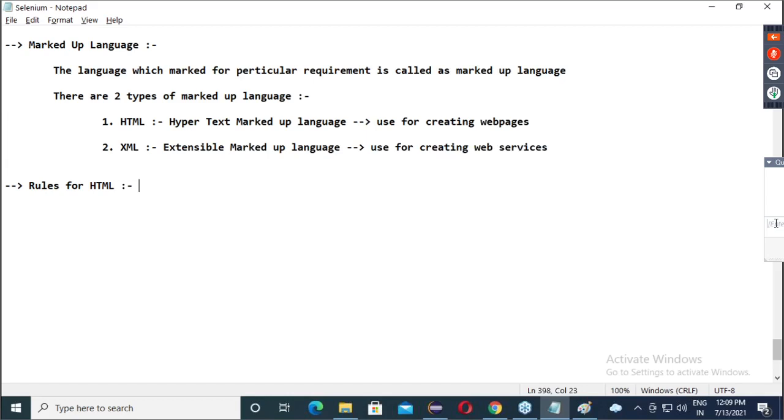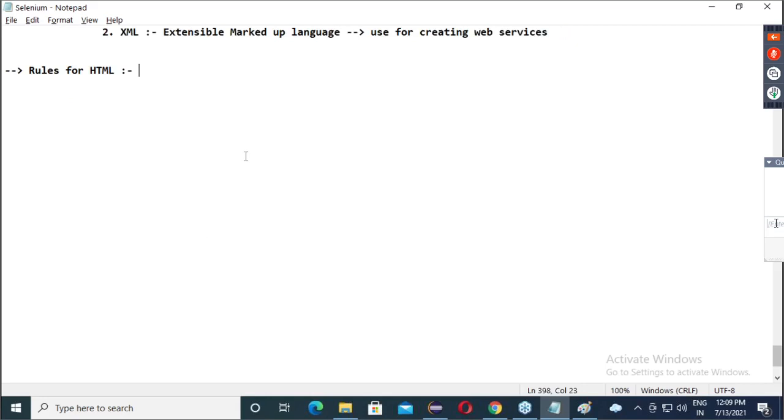Online people, done with the copy? Okay. Now see guys, what are the rules to declare an HTML page, or rules to declare a web page? So now everyone pay attention, we will make our own web page here.